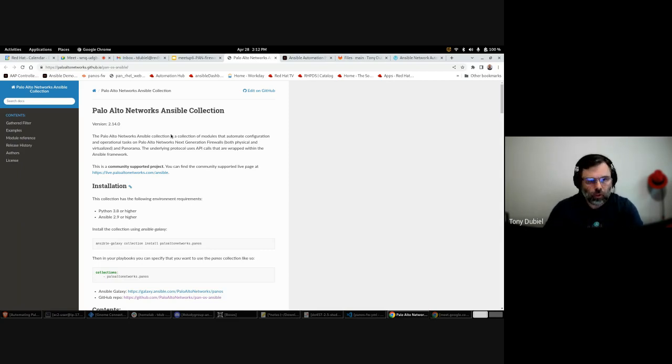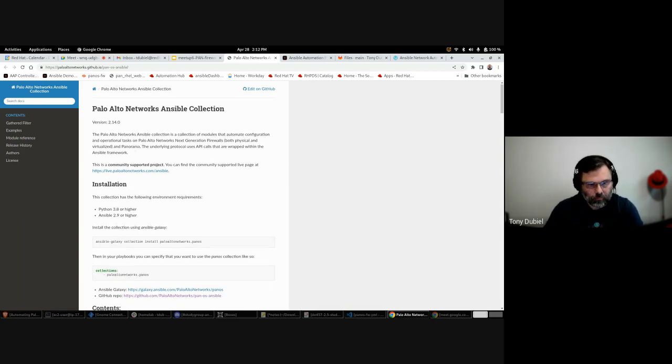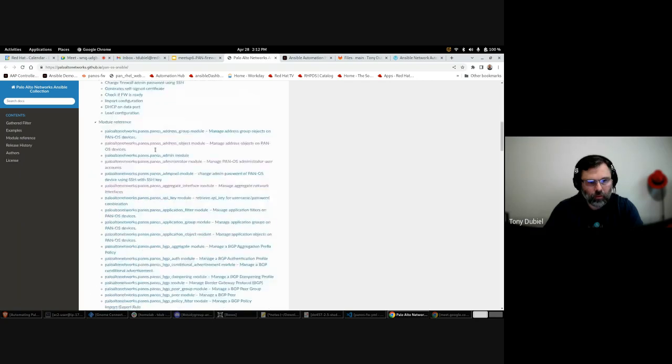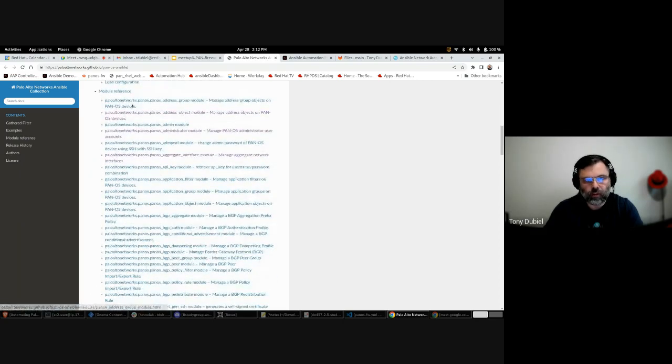But I wanted to show you in the documentation effectively what's in the collection. These are all the various modules, and I mention that because Palo Alto is now certified, they've started to refactor and add to the previous collection and modules, and they're becoming more in line with what you would expect to see, not just in firewalls, but across all the network devices.